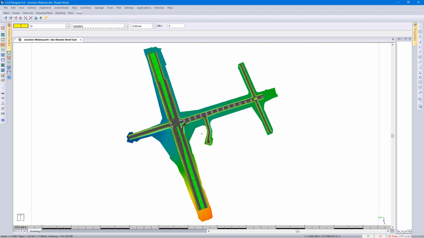For those of you who attended our junction design and verification webinar, you'll recognize this project. Today, I'm excited to show you some of the awesome improvements in the newer 8.4 version made to our junction design and road design settings.